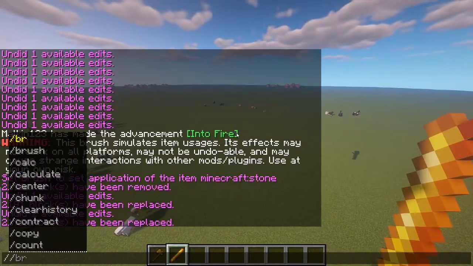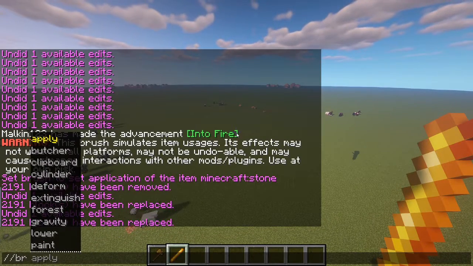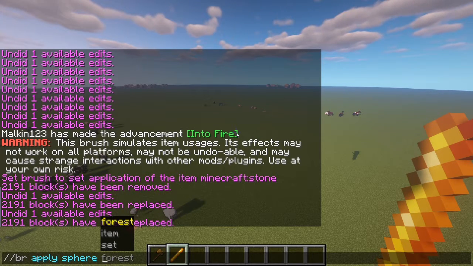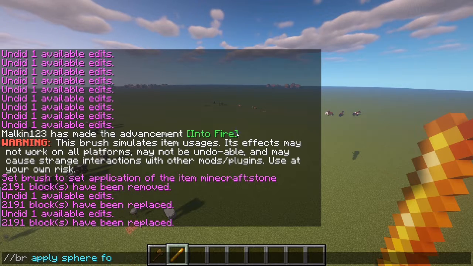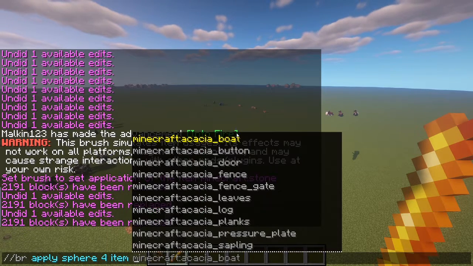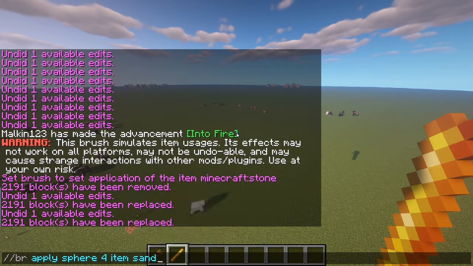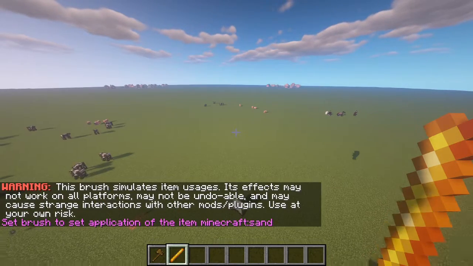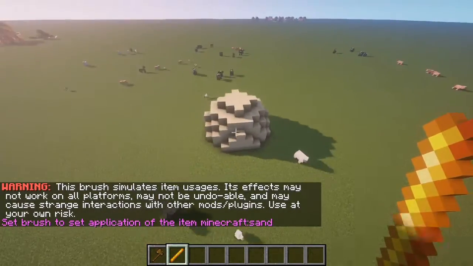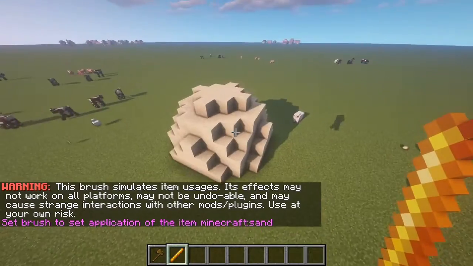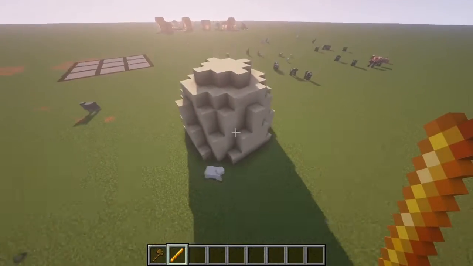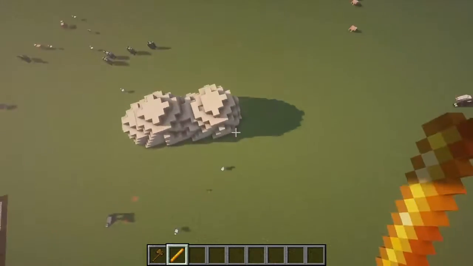So I'm going to do slash BR, which is also just brush. It's the shorter one. Now we're going to do apply, sphere. Now I'm going to set it to maybe 4, I would say is a good size I usually use. Now you could do gravel or sand. I'm just going to do sand. Now since sand is a gravity block, it will look really cool and a lot more smooth for making mountains with, right?